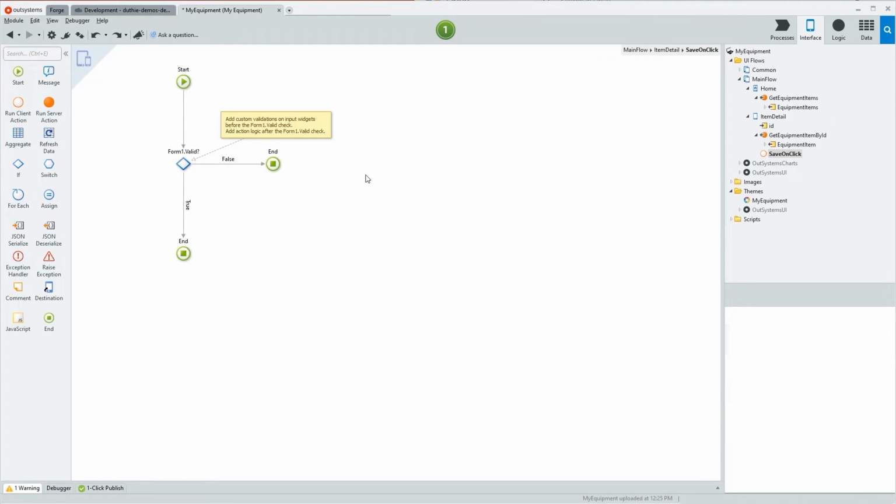The Save on Click automatically includes a conditional or if widget that checks whether the form is valid. By default, this will check whether all values match the type defined for the field, as well as whether all required fields have been filled out. You can also add custom validation logic.